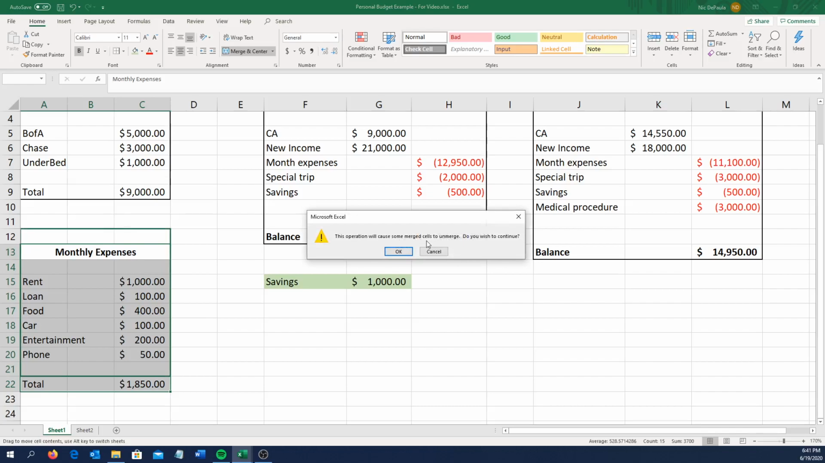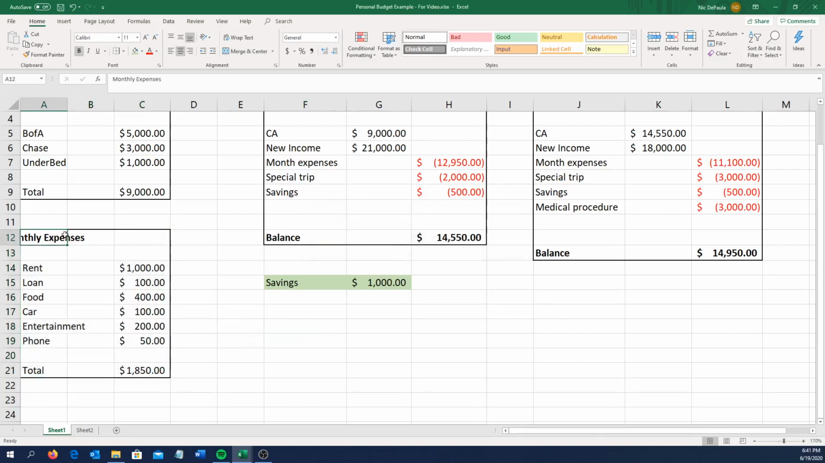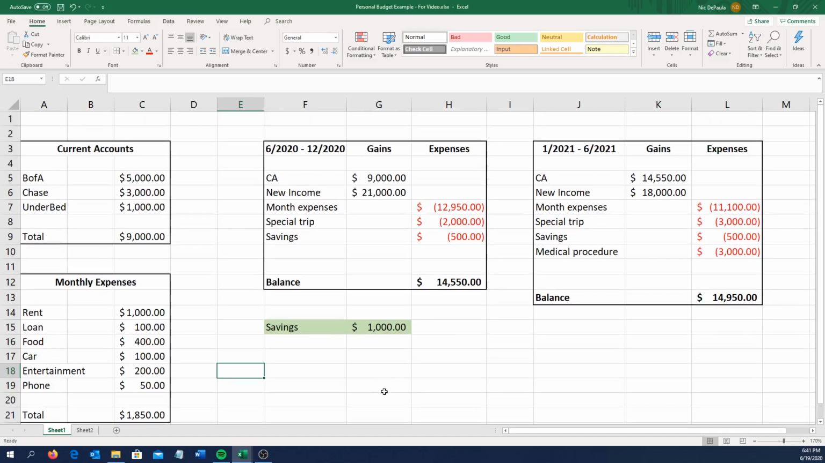The operation will cause some merged cells to unmerge. Do you wish to continue? Okay, unmerge the 3 cells here, that's fine. Select the 3 again, go to merge and center, and they're back. So this is a basic way of creating your personal budget plan. There are different ways to do it.